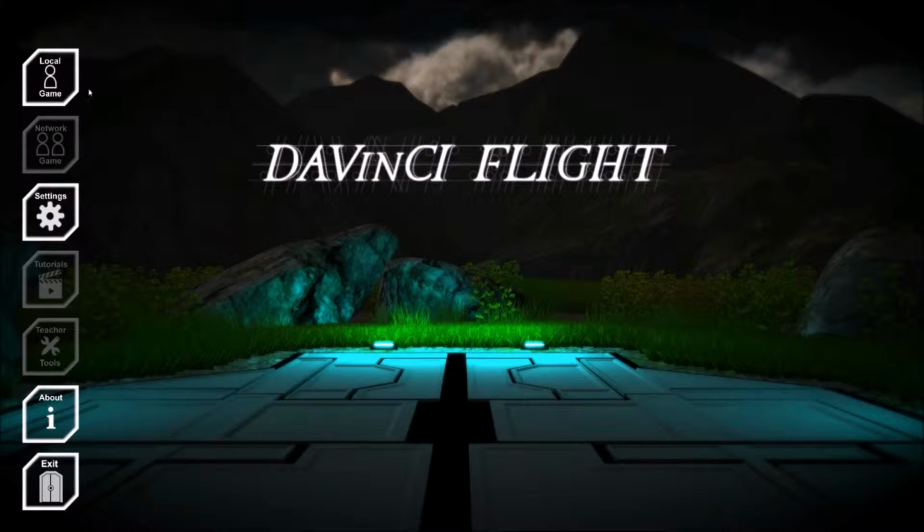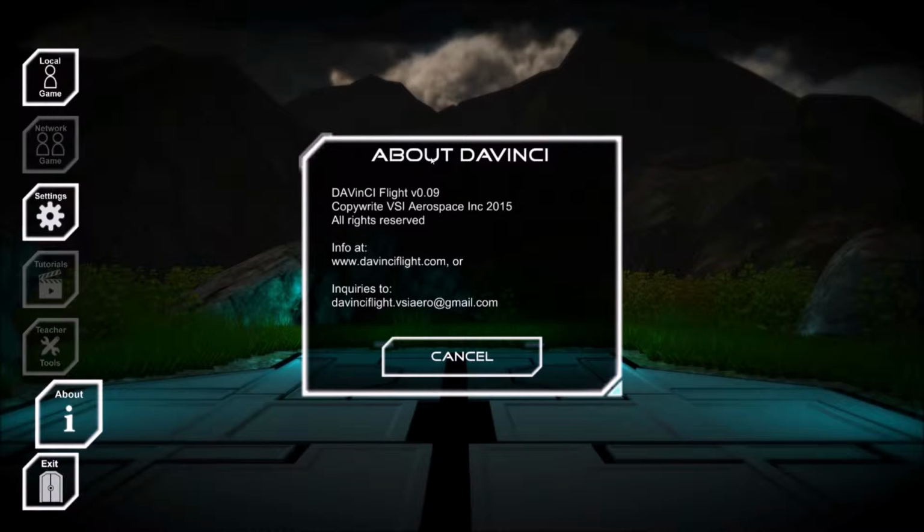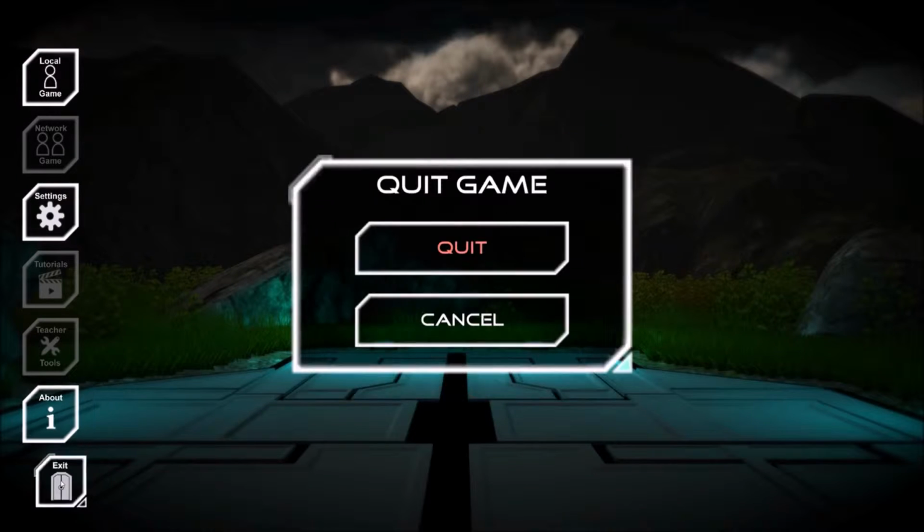Then there are different options here. Each of the buttons is animated. When you mouse over it, it will pop out and give you various other options. There's a button for settings where you can choose if you want to use a joystick or not. There's an about button. This tells you the version, the license number, all that good stuff. There's an exit button if you wanted to quit at this point, so you could.